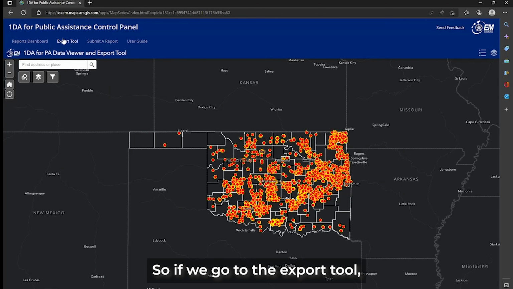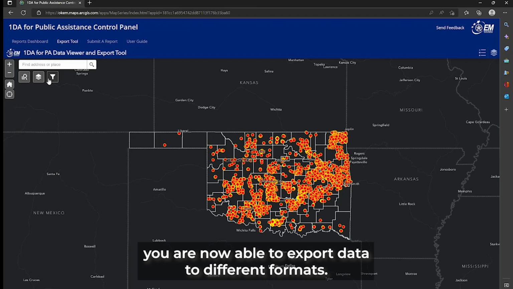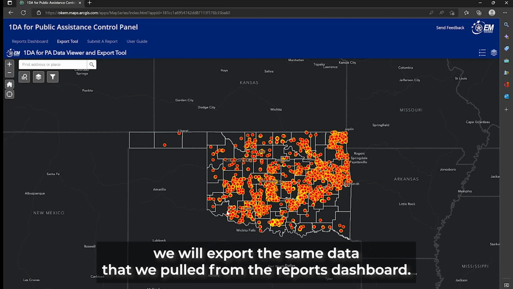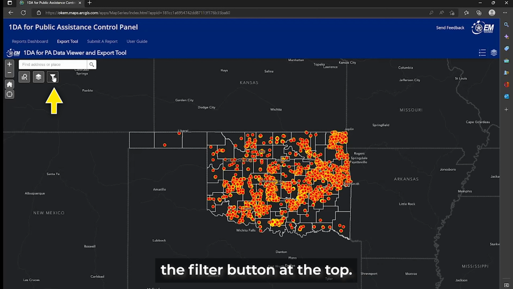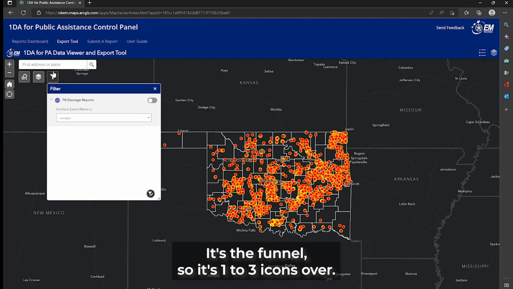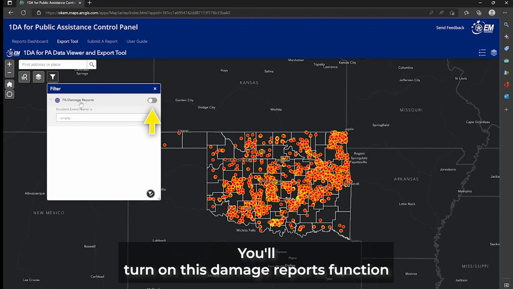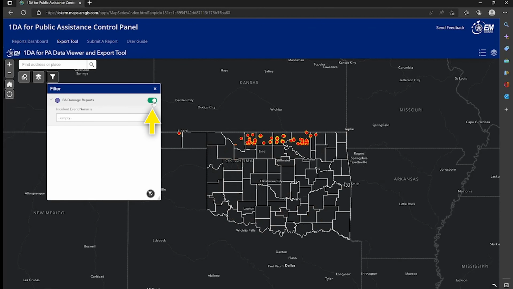So if we go to the export tool, you are now able to export data to different formats. And so in this case, we will export the same data that we pulled from the reports dashboard. What you want to do is click the filter button up at the top, it's the funnel, so it's 1, 2, 3 icons over. And you'll turn on this PA damage reports function.